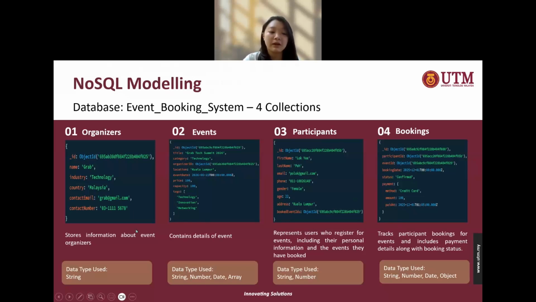For the data types used, for organizers we just used strings, while for events we have a combination of strings, dates, and numbers for the capacity and price. We also have arrays used in the tags. For the third one, participants, we just use strings and also a number for the age. While for the bookings, we have used the object type, with a payment object inside. So this is how our collections look.